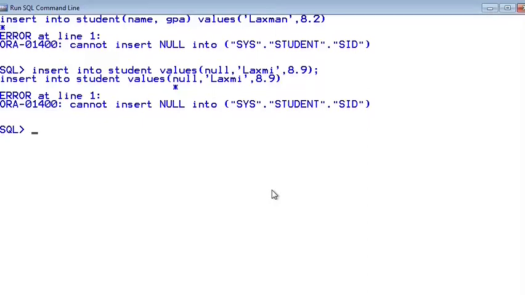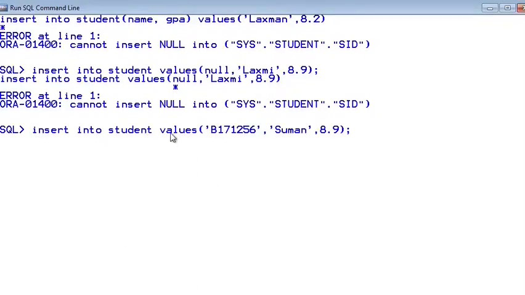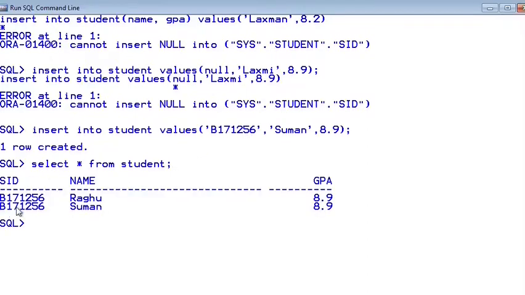But this not null constraint will allow duplicate values, which means the same value can be there for that column SID in two tuples. See here, insert into student values B171 256 and name is Suman and GPA is 8.9. This ID we entered for another student Raghu, but this duplicate value is accepted here. Let us check the data within the table. See here, B171 256 is there for the first row as well as for the second row. Here duplicate values are allowed.